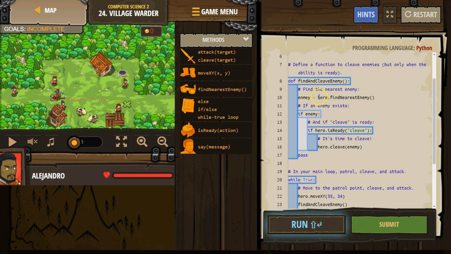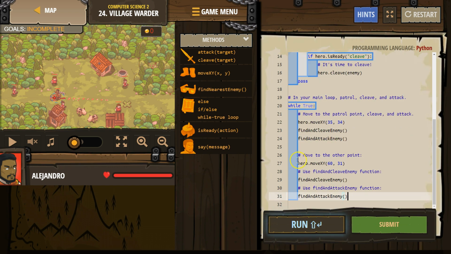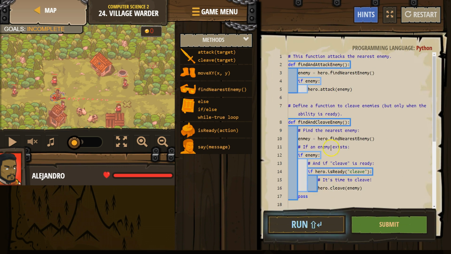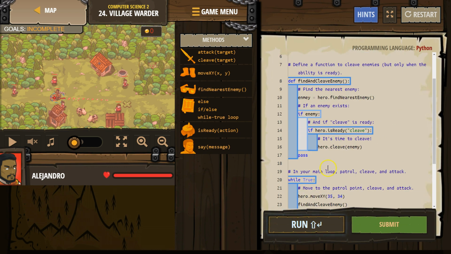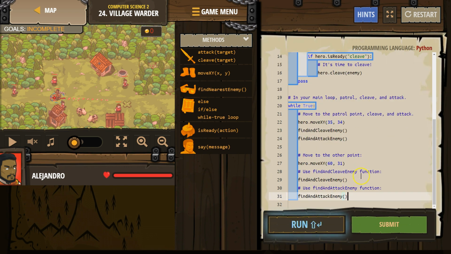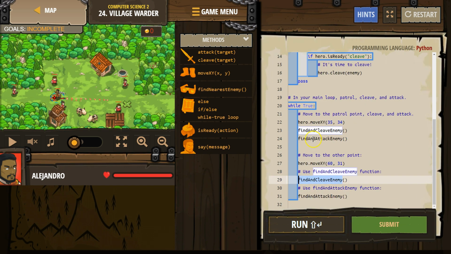So then it runs this. It says, okay, find the nearest enemy. If the enemy exists, if cleave is ready. So it might say true, enemy exists, but nope, cleave isn't ready. Skips the end and the function's over. Once the function's over, we then go down here to findAndAttackEnemy because our cleave wasn't ready. Okay? Find the nearest enemy, and attack them. So it's complicated, but this is a much easier way to run a bunch of code a lot. Because if we wanted to check for the enemy again now and cleave them, we could just write findAndCleaveEnemy rather than writing all of this code several times.